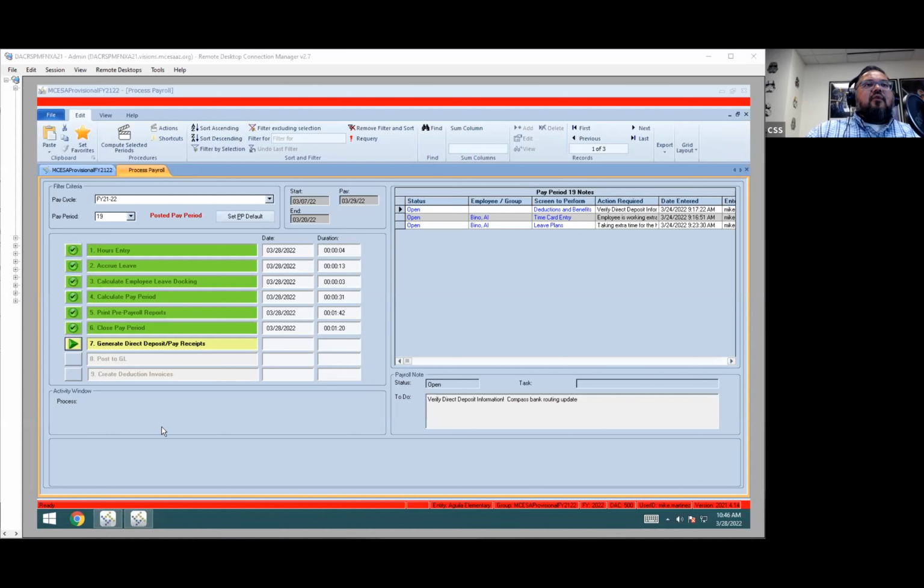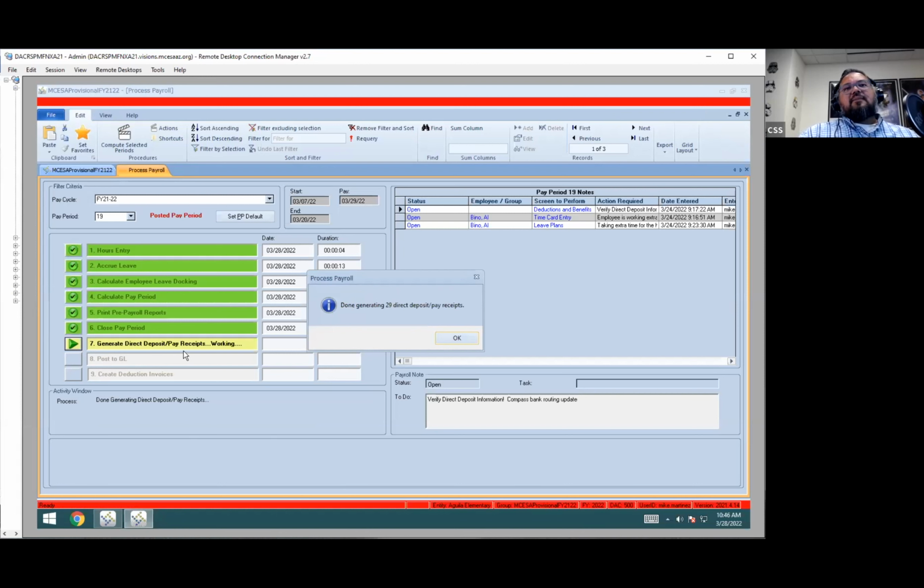Okay, moving on to the generate direct deposits pay state. So I'm going to go ahead and click this button. And it's going to generate all the direct deposit information for my district. So it'll look at all the routing numbers, all the account numbers, and put those. It doesn't check them for accuracy at all. There's no accuracy checking whatsoever.